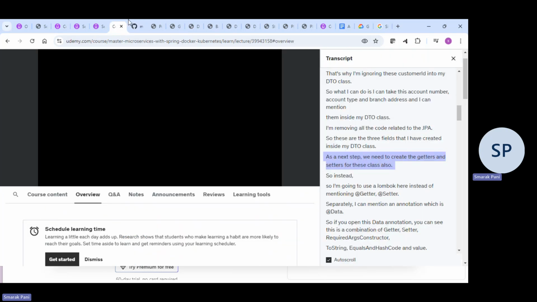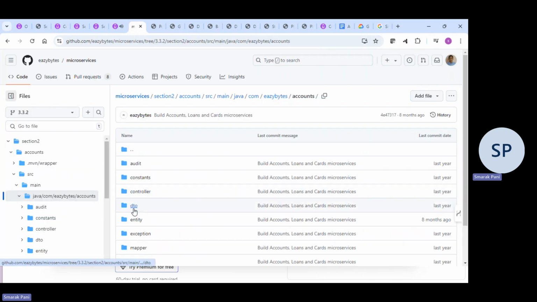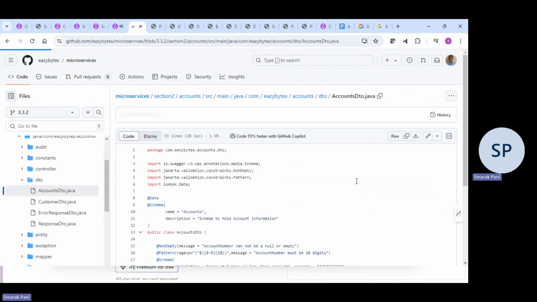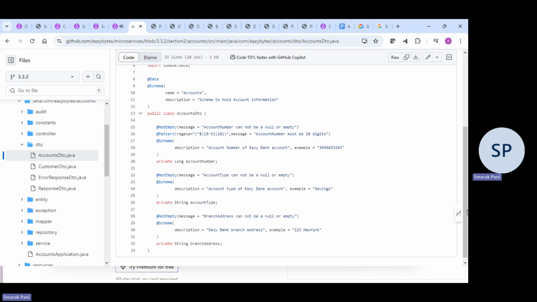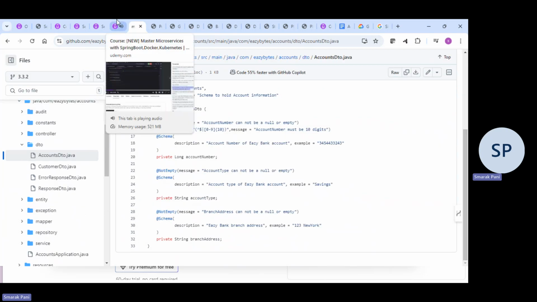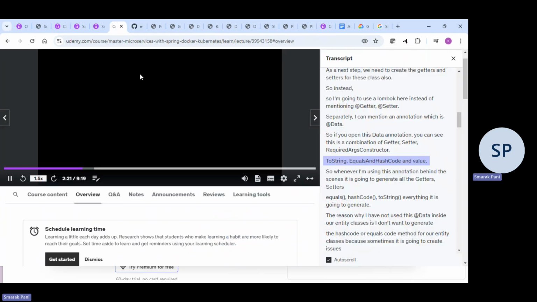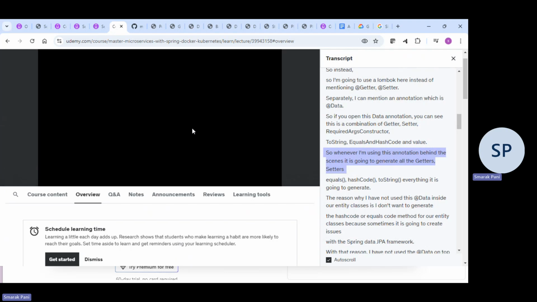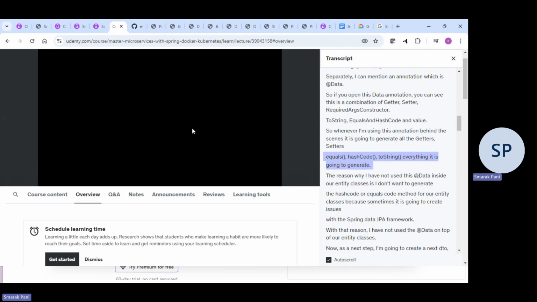As a next step, we need to create the getters and setters for this class also. So I'm going to use Lombok here. Instead of mentioning @Getter, @Setter separately, I can mention an annotation which is @Data. If you open this Data annotation, you can see this is a combination of getter, setter, required args constructor, toString, equals and hashCode, and value. So whenever I'm using this annotation, behind the scenes it is going to generate all the getters, setters, equals method, hashCode method, toString, everything.